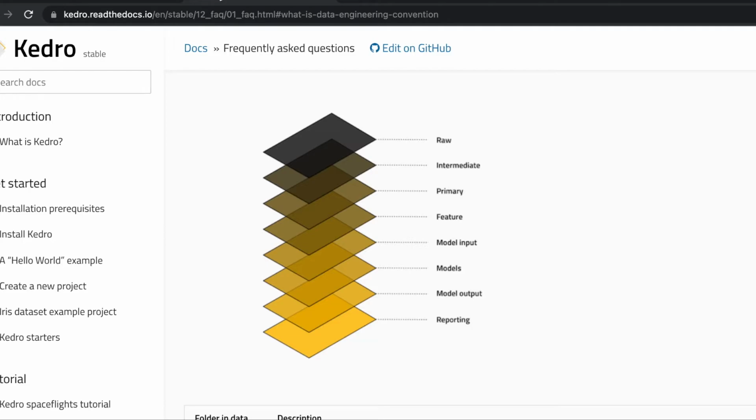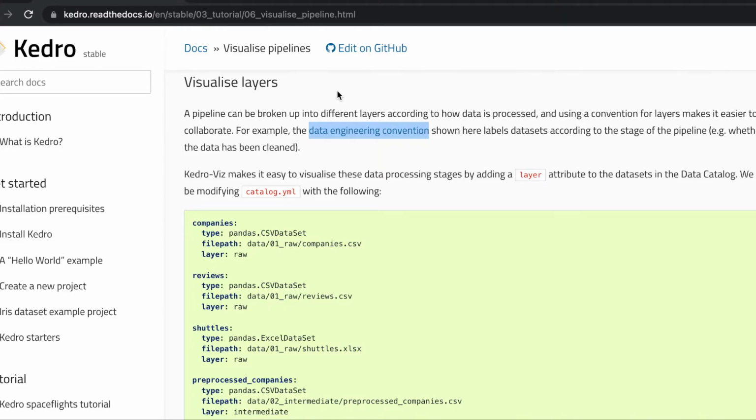If you remember our data engineering convention, each individual dataset can be labeled according to an individual step in the pipeline. Sometimes it can be quite useful to split the pipeline into multiple sub-pipelines and look at each one of them individually. This can be done quite easily with the help of layers. A layer attribute tells Kedro to which layer in the original data engineering convention each dataset belongs.